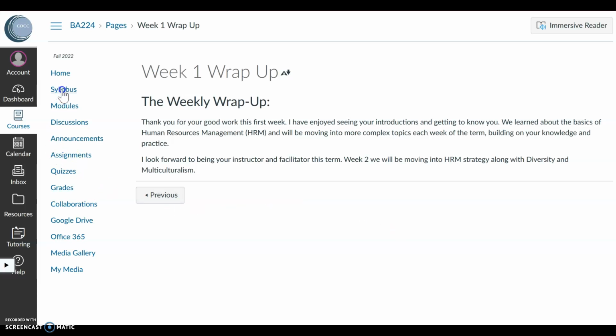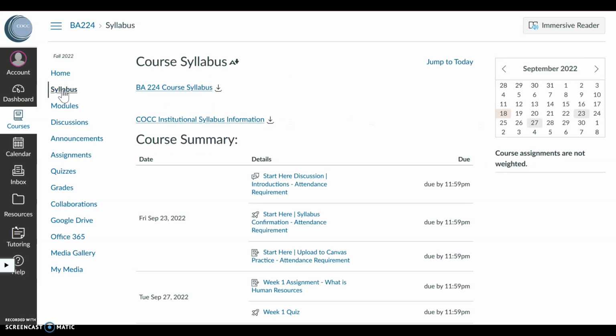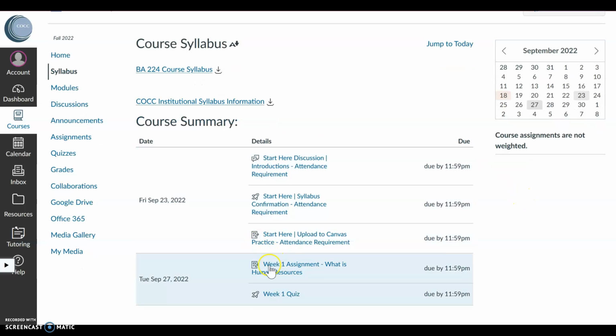One quick place I want to make you aware of is on the left here under syllabus. If you ever wonder what is due, you've got a hard copy or an electronic copy here of the entire syllabus. I would recommend you check. This is COCC's institutional syllabus. It has a number of student guidelines. You may want to take a look at that. And then each week you'll see your assignments as they are due. They will show up here under this syllabus link.